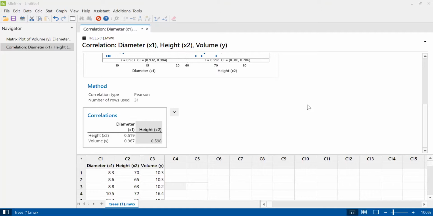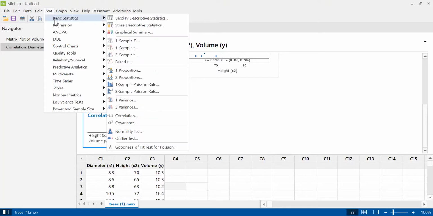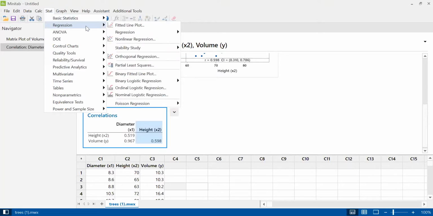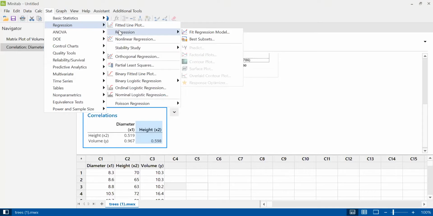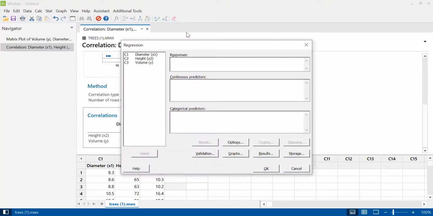We're going to build the model the same way we did before. So we'll go to Stat, Regression again, and Fit Regression Model. Same place as before. We don't have to do anything different. So when we go in here, it's going to ask for my response variable. Remember, this is my Y. Let me bring that in there.